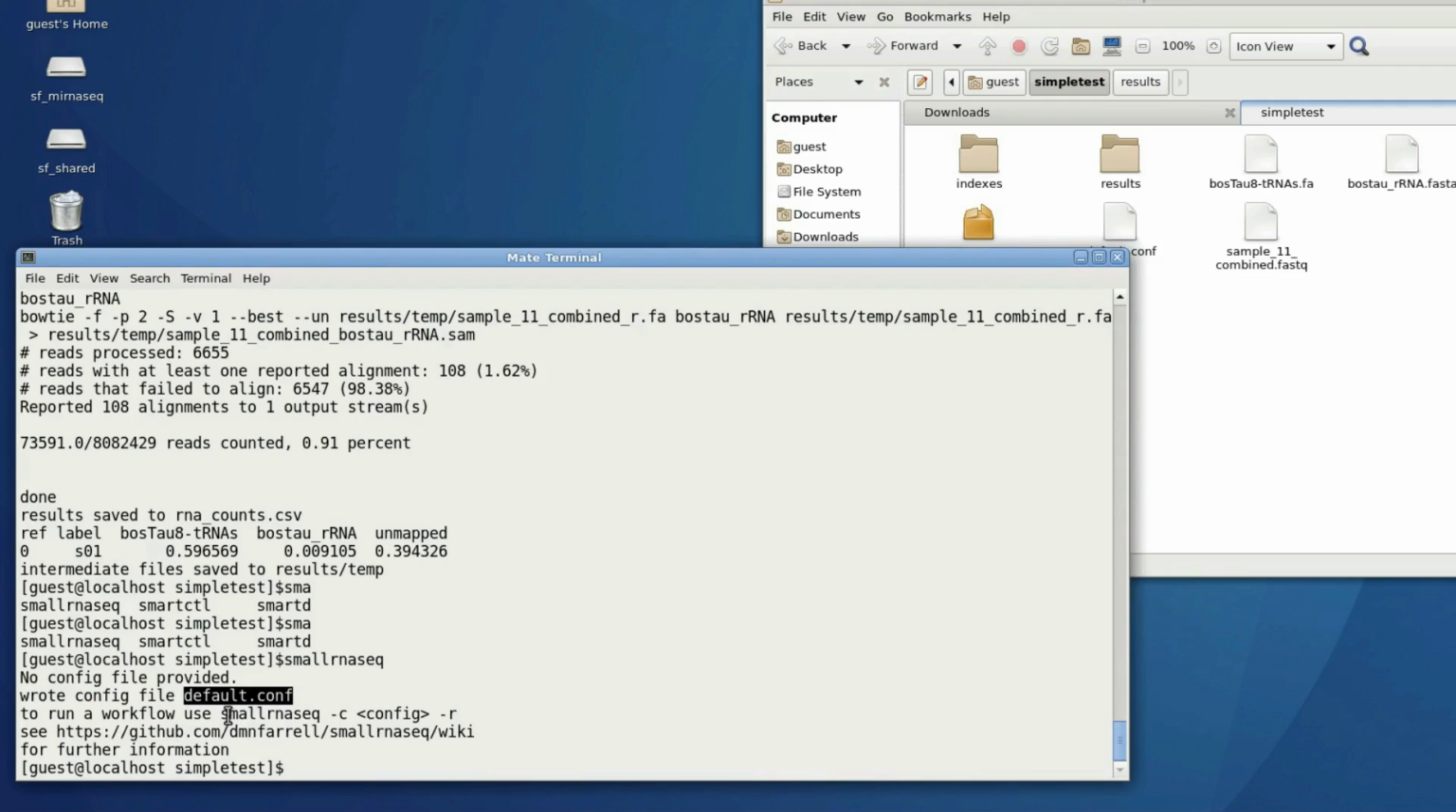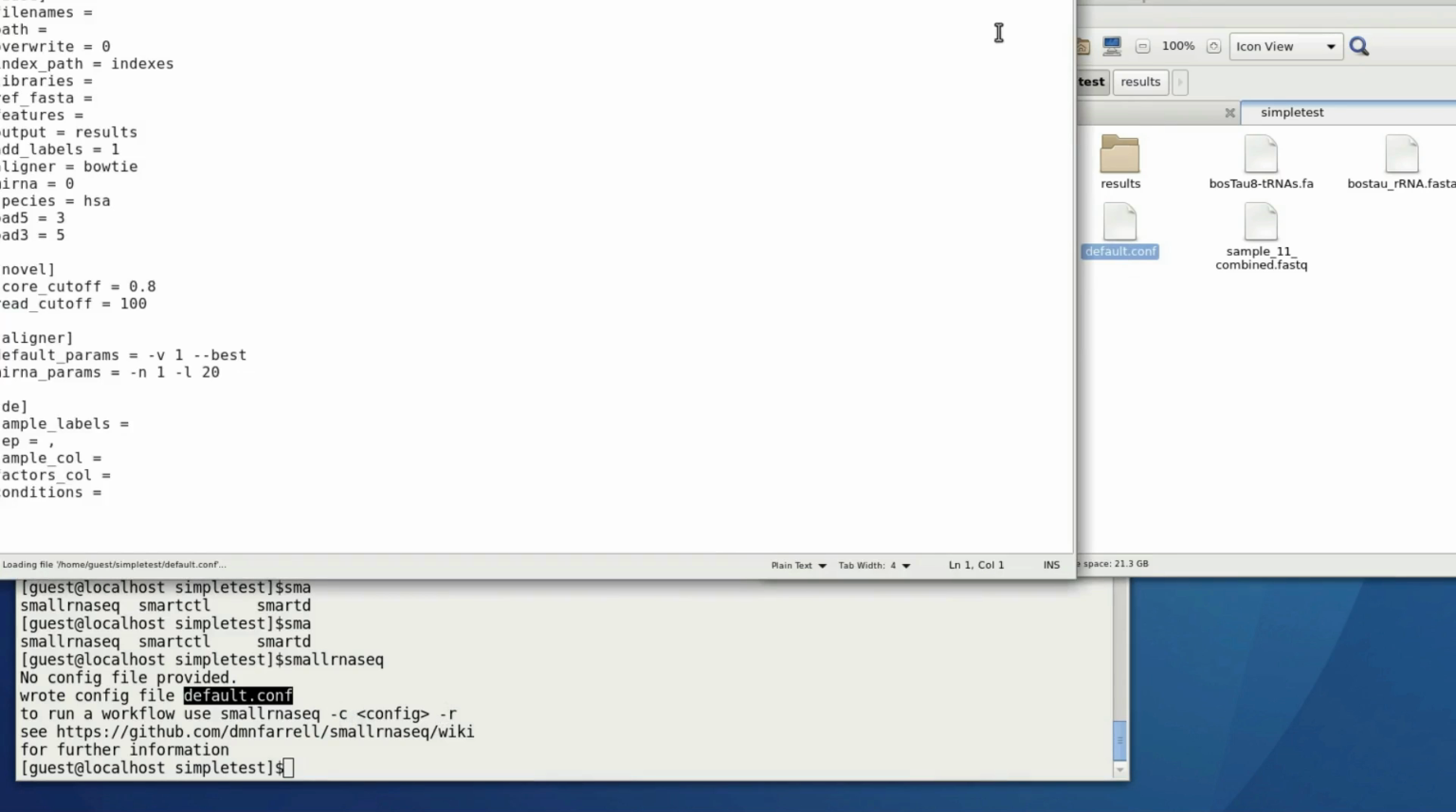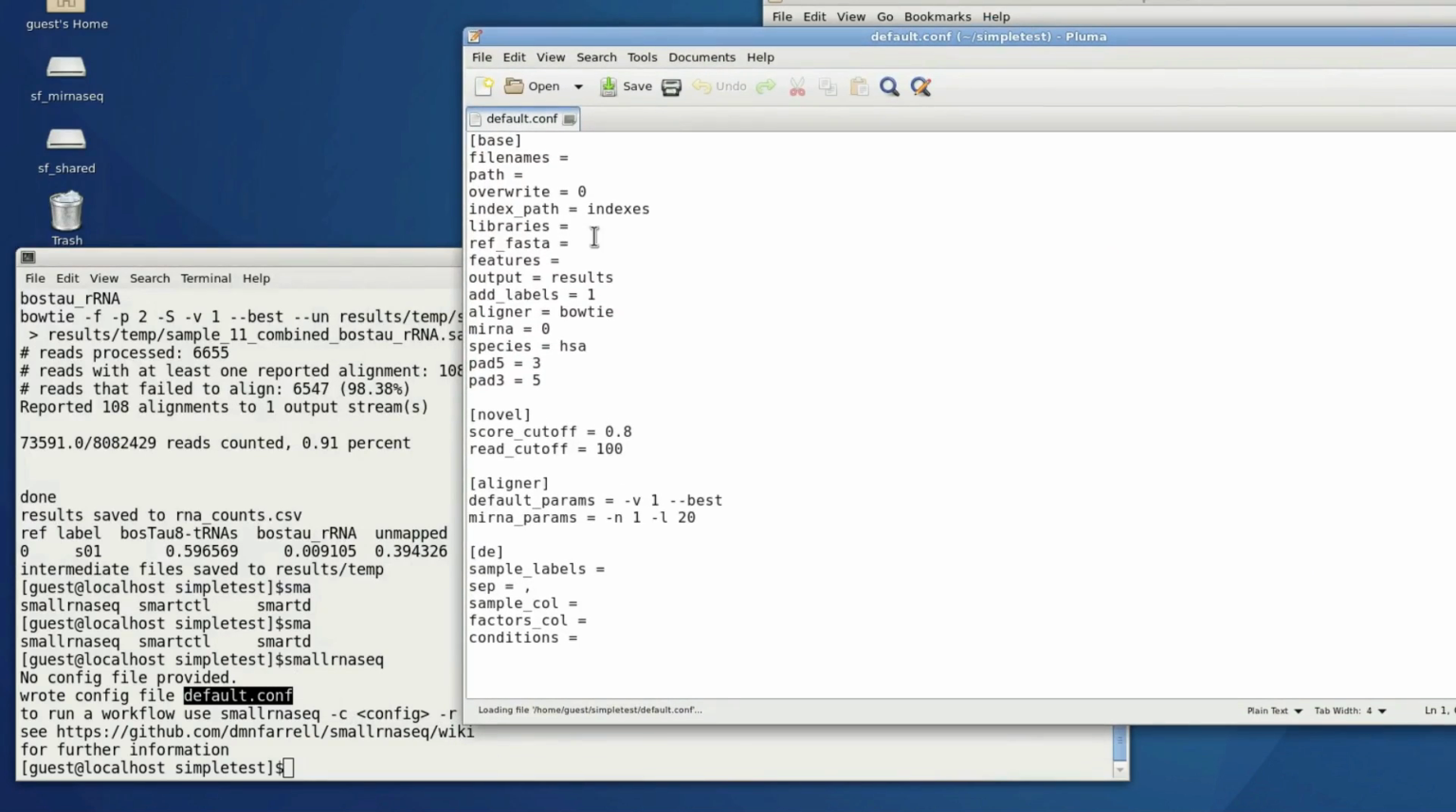And when you run the program properly, you're going to provide this as an input along with -r to run the workflow. So if we open this configuration file in the text editor, you see that the layout is fairly straightforward. It's made up of sections. The base section is for all the general settings. These other sections are for different things we don't have to worry about for the moment.